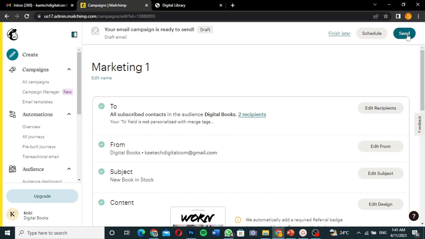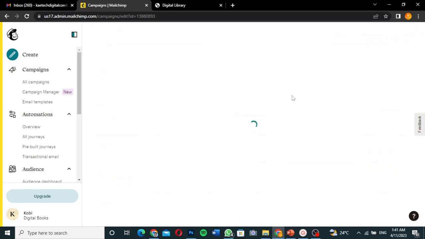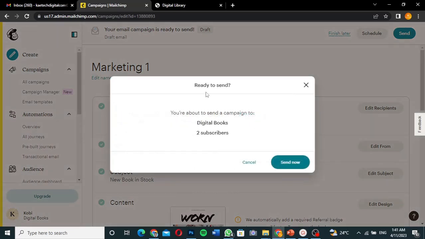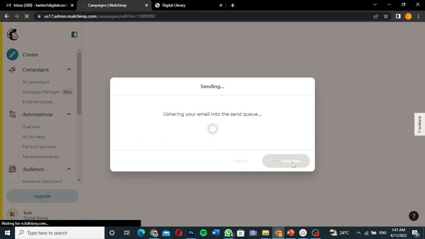But I'm going to just click on send to see if this email will be sent to my mailbox. So I'm now sending the emails. As you can see, ready to send. You're about to send a campaign to Digital Books, which is 2 subscribers. So I'll click on send now, and automatically all the emails will be sent to the subscribers. So if you have 1,000 subscribers, they will get all the emails at once. If you have 100 subscribers, you're going to get all the emails at once.